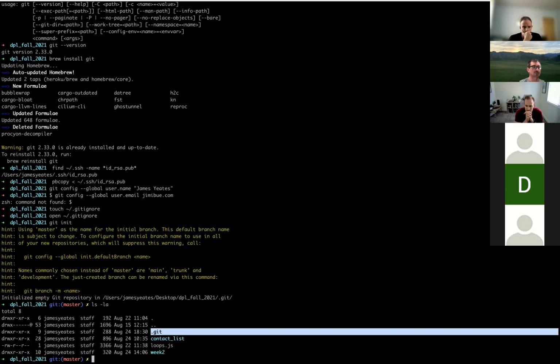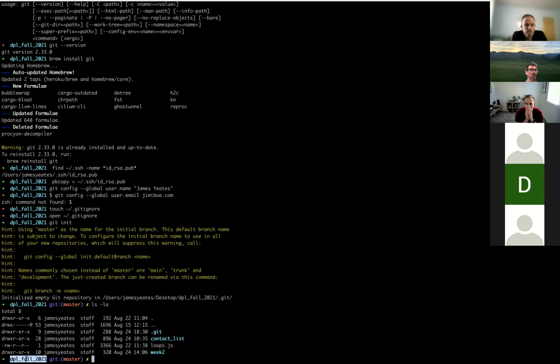Now, one of the rules that we want to follow is I don't want to make Git repositories in system directories or directories that are going to hold other projects that have their own Git repositories. Not accidentally, but I'm kind of breaking this rule because now I have a Git repository in my DPL fall 2021 folder. This is where I keep all my projects and homework and lectures for this cohort. So I definitely do not want a repo inside of here. It's no problem. This is just a folder.